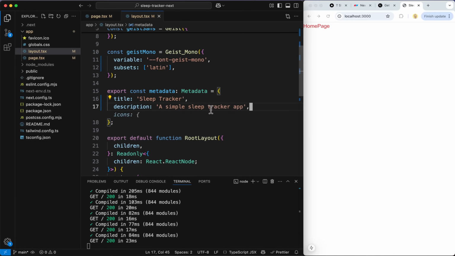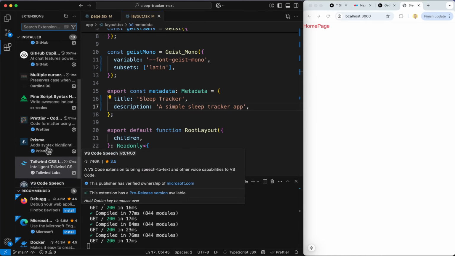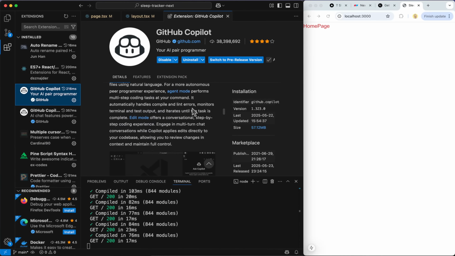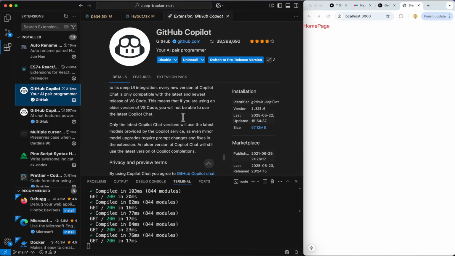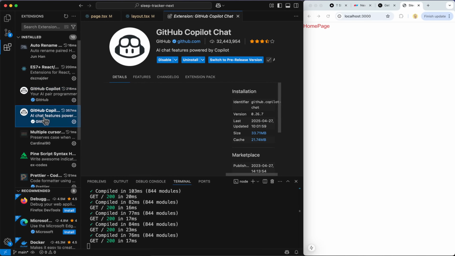And also, if you see this suggestion, and if you don't see this suggestion like me, this is coming from an extension called GitHub Copilot. So if you install this one, you're going to get some suggestions. This is not a free extension. You need to pay for this one, but I highly recommend it because it makes the coding much easier. And also, if you get GitHub Copilot, you get the GitHub Copilot chat.